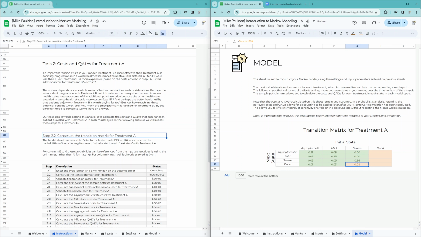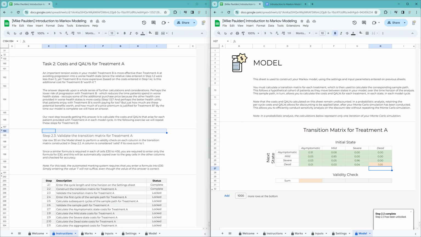There we go. And then finally, from the dead state, we don't have those on the input sheet because by definition, once you're dead, there is 0 probability of moving to any other state. And that's not going to change even in the wildest sensitivity analysis. We're not going to have people coming back from the dead. So we can just hard code this as 0, 0, 0. And then the probability of starting a month in the dead state and finishing it in the dead state is 1. Okay, so that's the transition matrix completed for treatment A. So step 2.2 is complete.